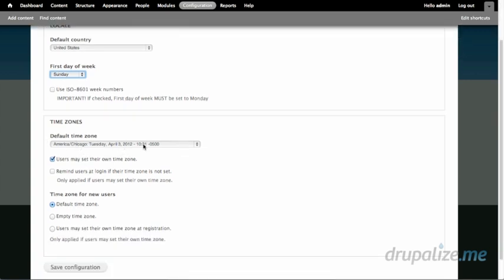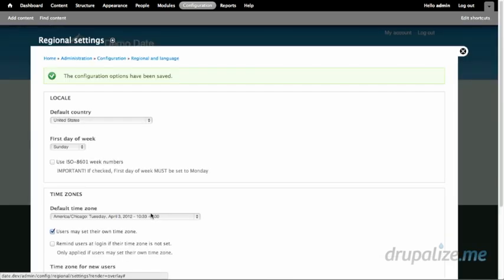I've got my time zone already set up, and I also see that I have a place where I can designate whether or not users can set their own time zones. And all of these time zone configuration settings can play into the way that the date module works. So I'm going to save that.